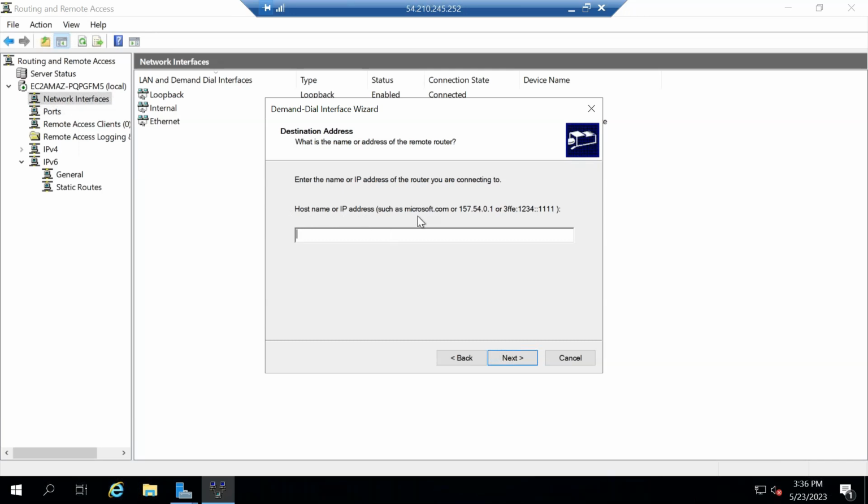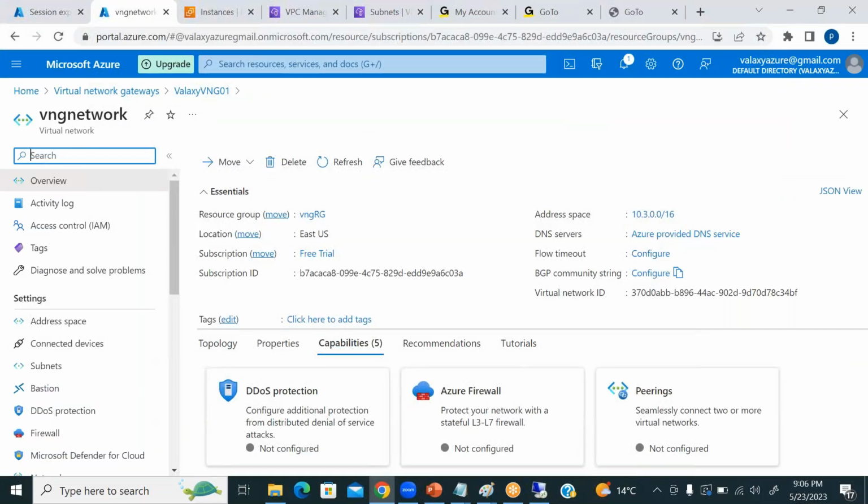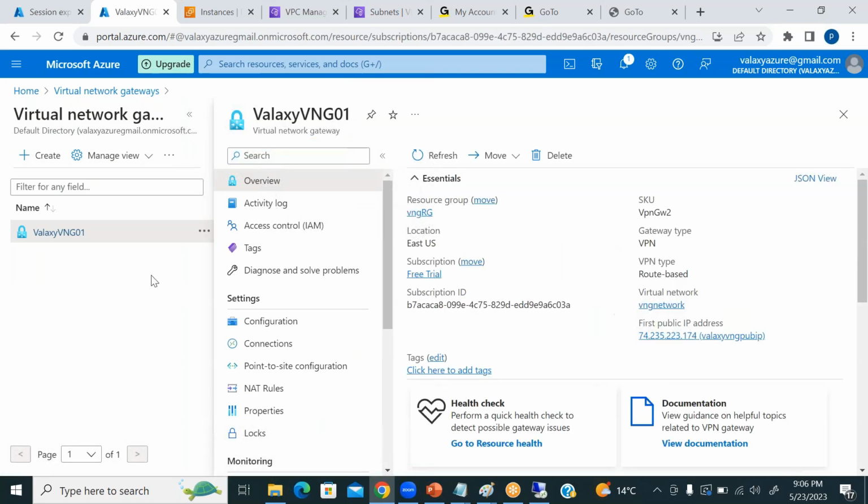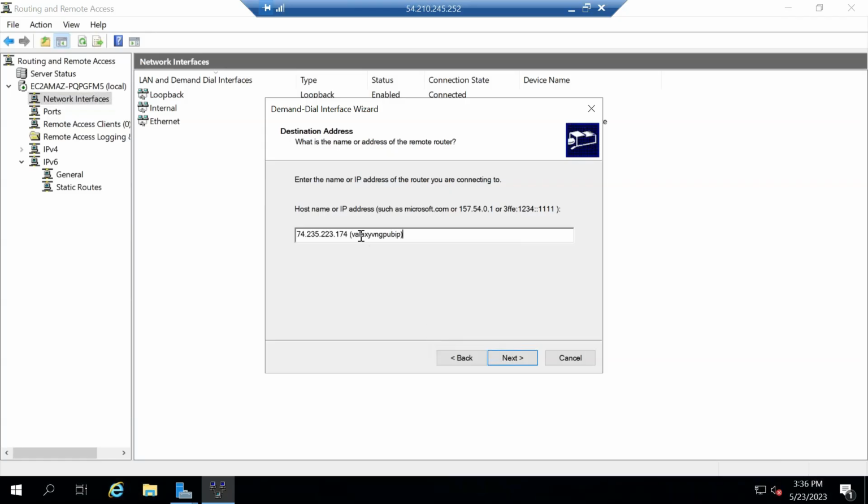Host name or IP address such as microsoft.com, so here we need to give where we want to access, the destination address. Here we want to give the virtual network gateway IP, we need to provide it here. So I'll go here, and where is the public IP of this virtual network gateway? So this is the one. Copy this and provide it here, and erase the name. Just the IP is enough.